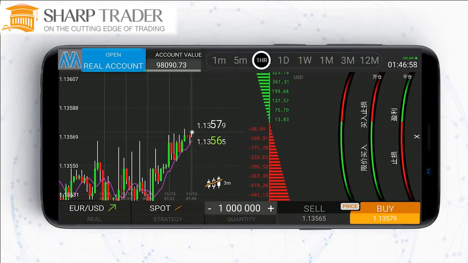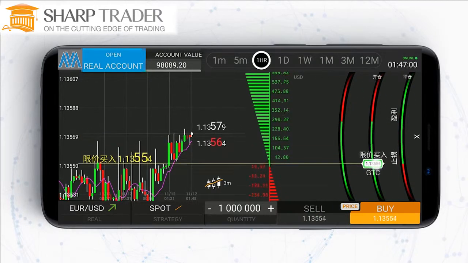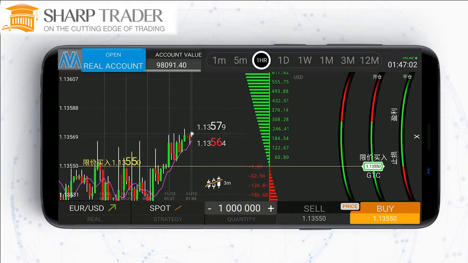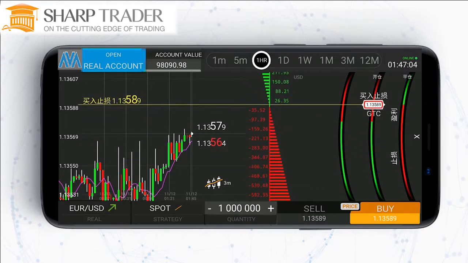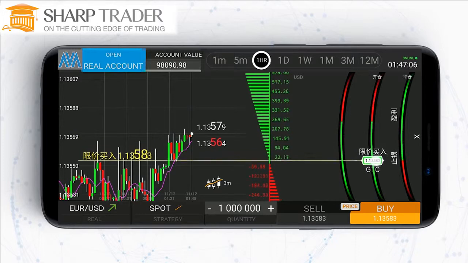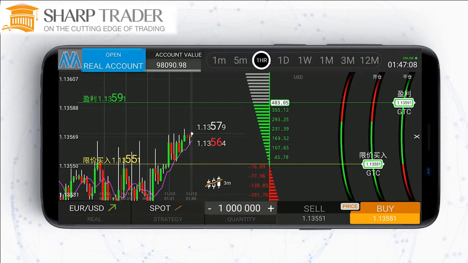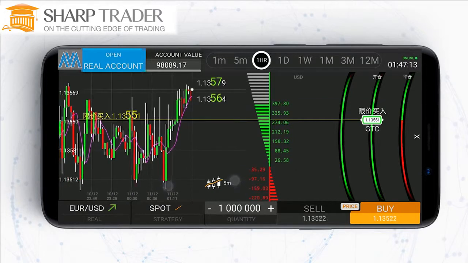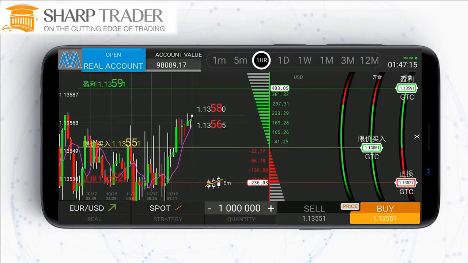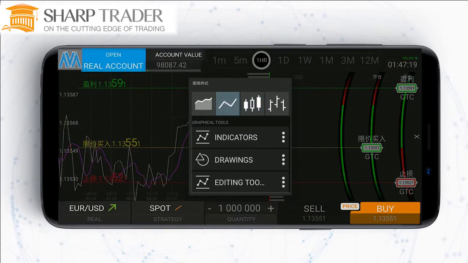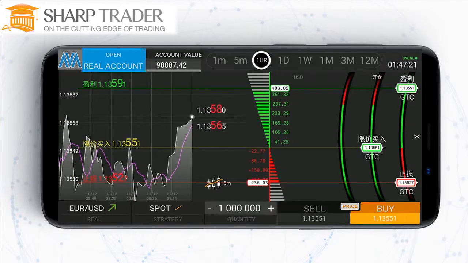Let's put in limit orders. Buying below the market price is an entry, buy limit. Buying above is a buy stop. For closing orders, we can enter take profit and or stop loss orders. Let's change the chart from candles to an area chart.